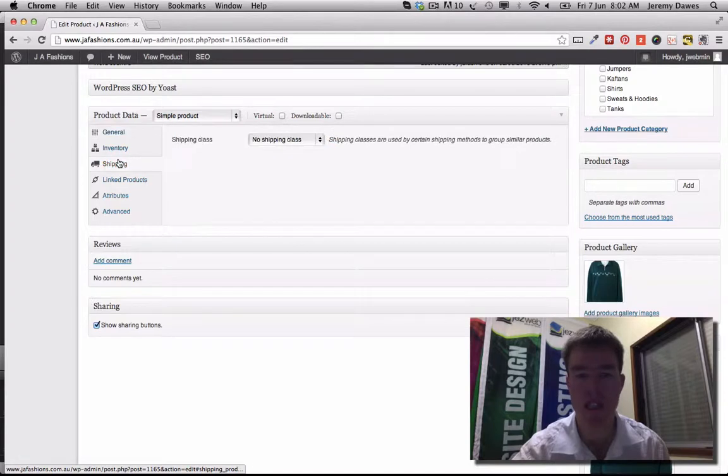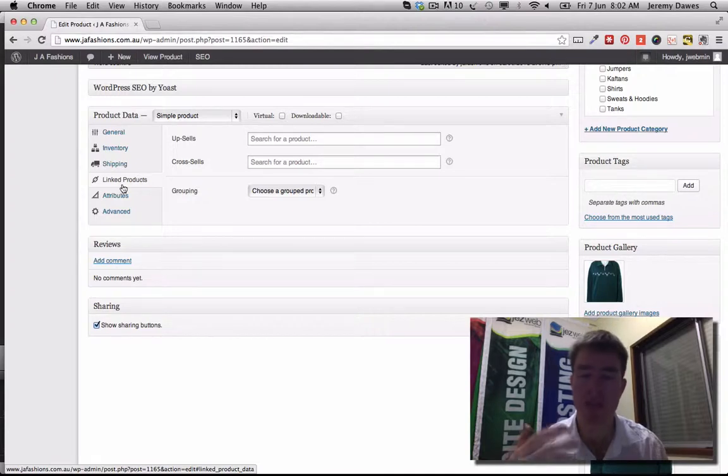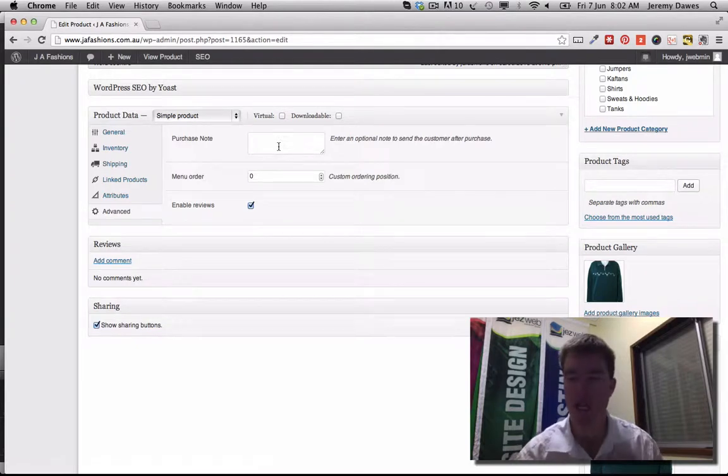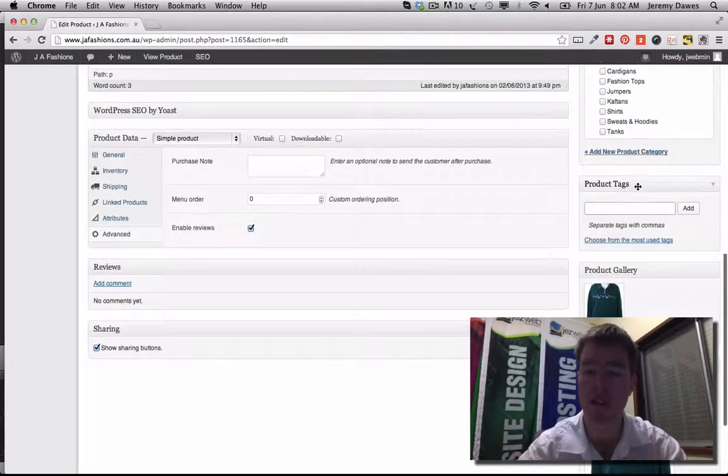Maybe set a particular shipping rate for just this product. You could have some linked products, so some other products that are related to this one or go with this product. That's probably the main things that you would want to put on here. I mean, there's lots of different options, but whether you use them or not, you don't have to put everything in there. Product tags, so tags are like keywords that you could associate with the product.